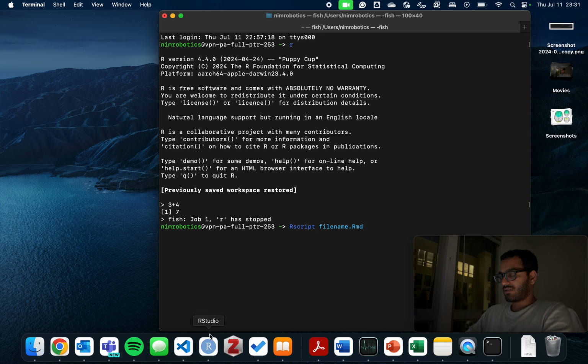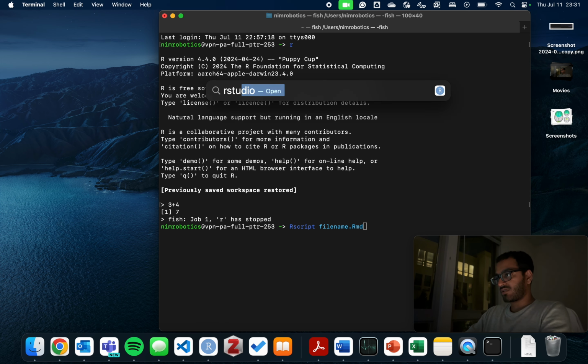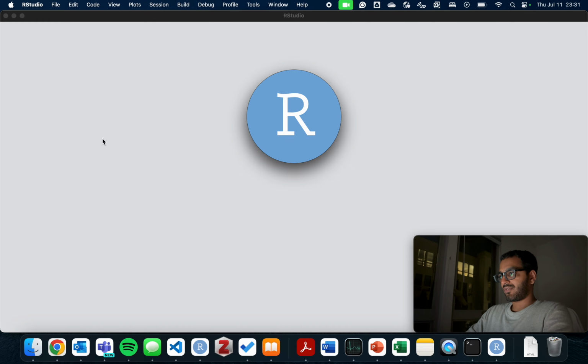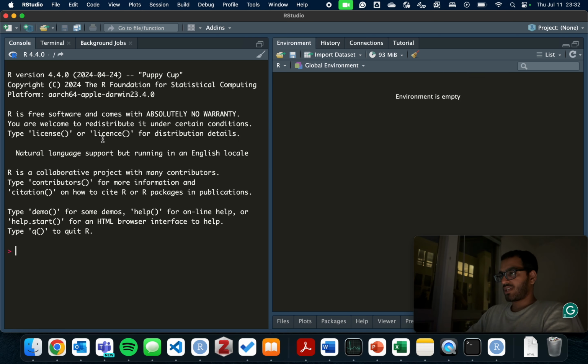So we'll also need to install something called RStudio. So the first step is install R, second step is install RStudio. So I will open a new workspace. All right, let's give it a few seconds. Okay, this is what it looks like.